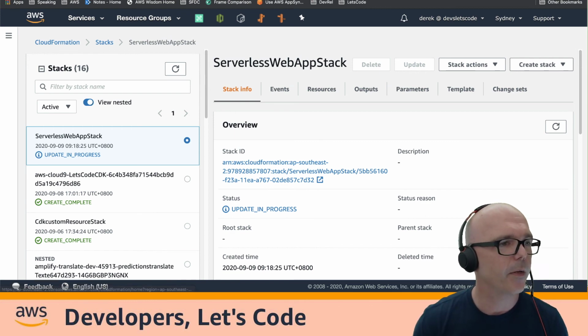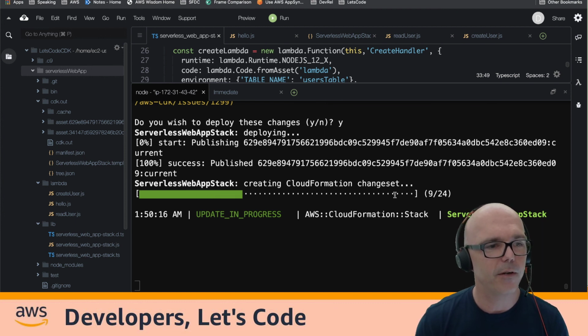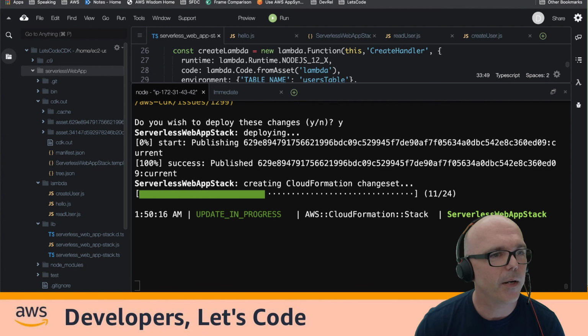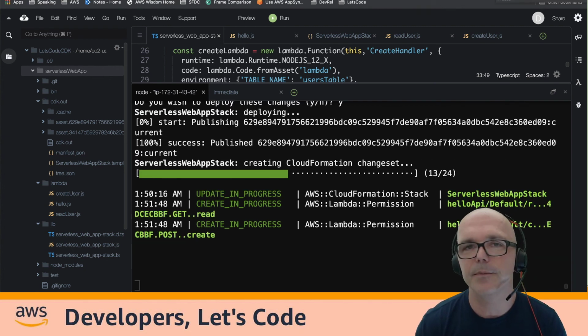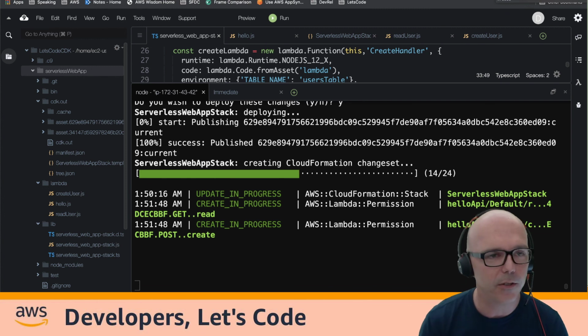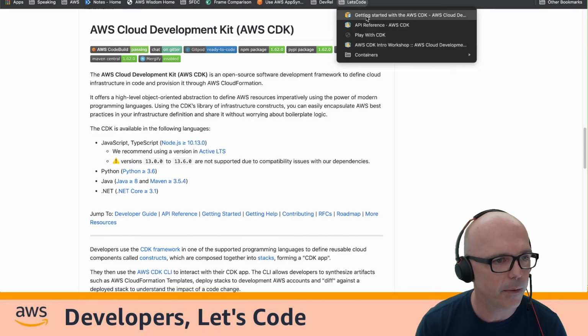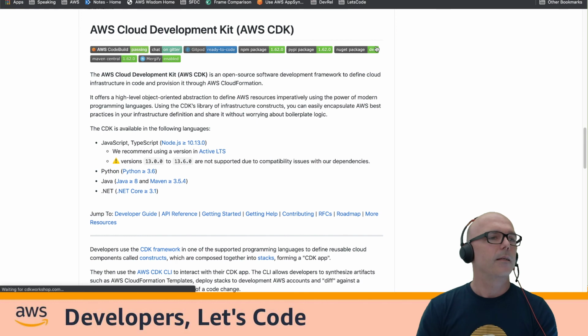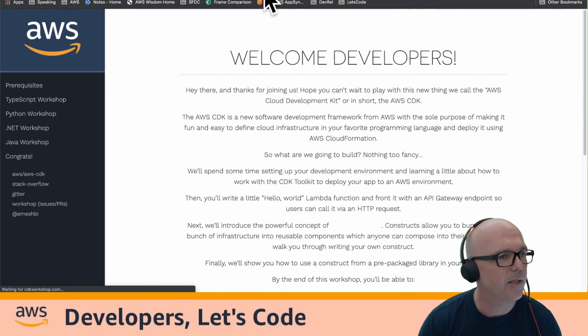I love this little green bar that's telling me how far along things are. Other things I wanted to show you: there is an awesome CDK workshop if you want to get started. I'll show you where that is now. Is it here? Yeah. So this is cdkworkshop.com. I'll put it in the chat here.